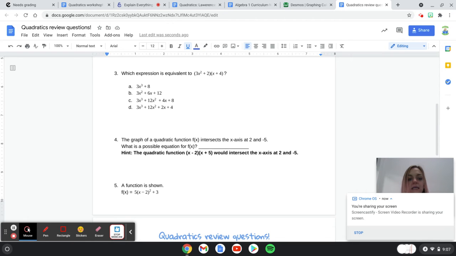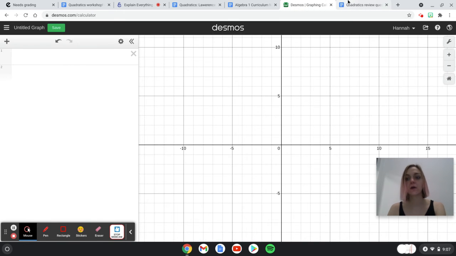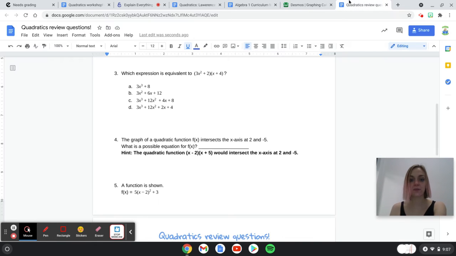So number 3 is a great Desmos problem. Pause the video and open up the graphing calculator. What we're going to do for number 3 is literally type this, don't copy it, type this into Desmos exactly how it is, and then start the video again.